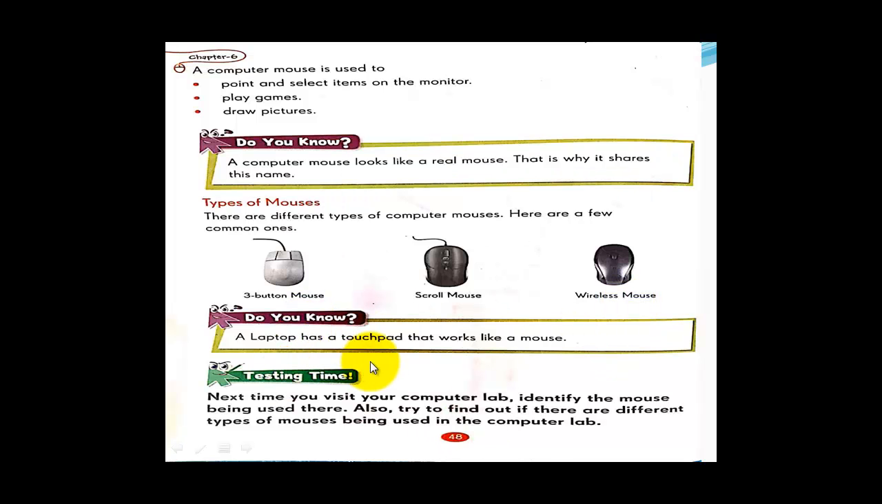Now do you know a laptop has a touchpad that works like a mouse? In a laptop we can also use a mouse, like the scroll mouse or maybe 3 button mouse or the wireless mouse. Among these 3 types of mouses, we can use any one of these in a laptop also. But we can use a laptop without a mouse also, because there is a touchpad which works like a mouse.